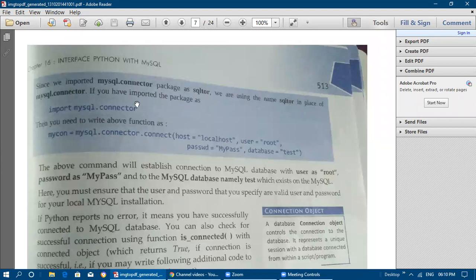If you have imported the package like this, then you need to write the above function as mycon is equal to mysql.connector.connect, host localhost, user root, password mypass, and database test. The above command will establish a connection to the MySQL database with user root, password mypass, and the MySQL database named test, which exists on MySQL. So this database will already be available in MySQL.